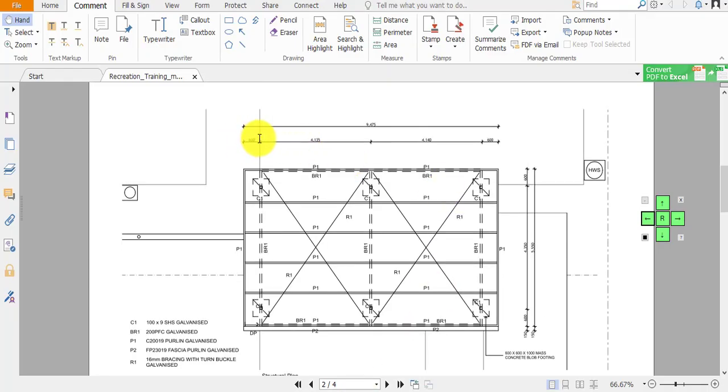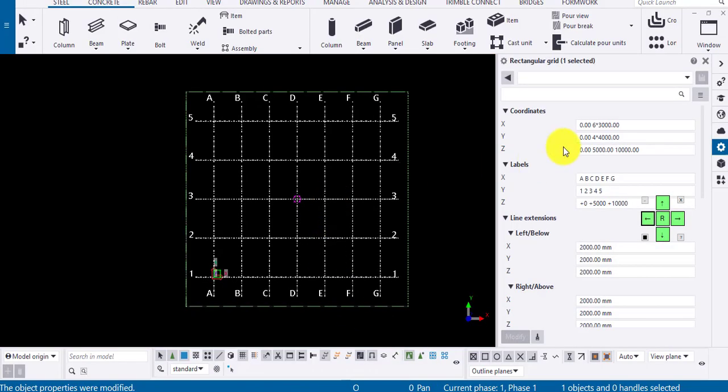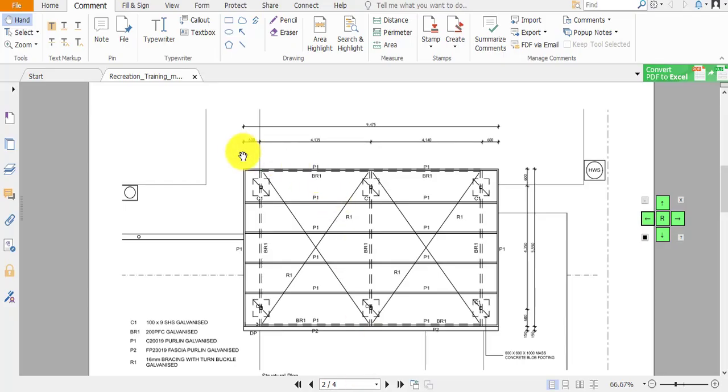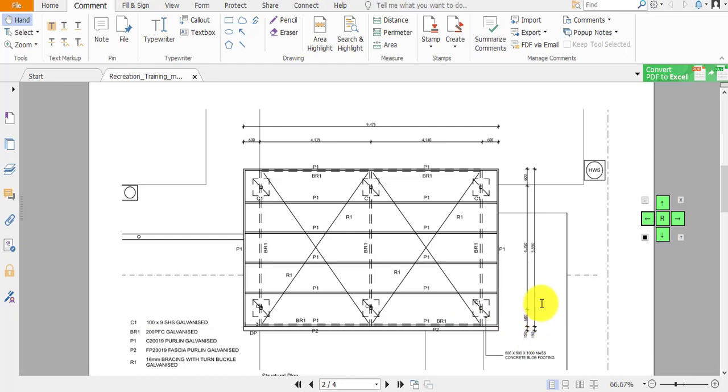Hi guys, let us work with a real-time example of an architect diagram. Here the values are in x and y coordinates. Let me show in the real-time model. Just select the grid and modify the x coordinates based on architect diagrams. 0, 600, 4135, 4140 and 600 are the values of x coordinates. Now click modify to apply the changes and look at the y coordinates.